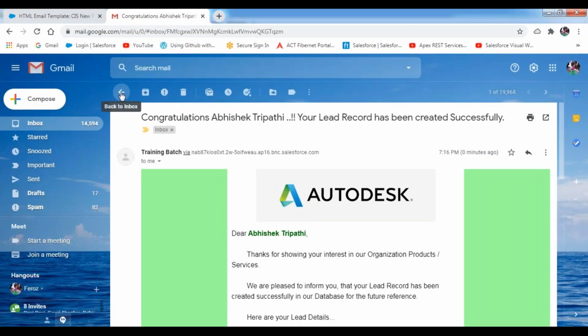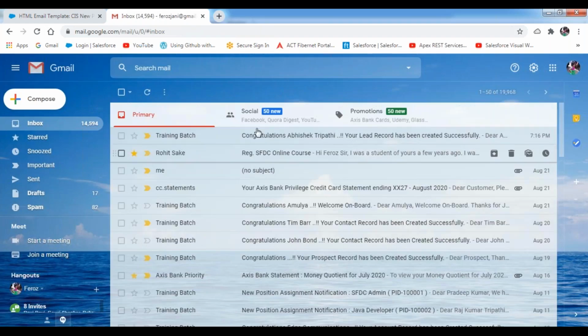So this is the way we prepare email templates in Salesforce of type HTML. Now, in tomorrow's session, we'll see one more email template type, that is custom, by using HTML programming. And then we'll start the concept of workflow rules tomorrow. Okay.